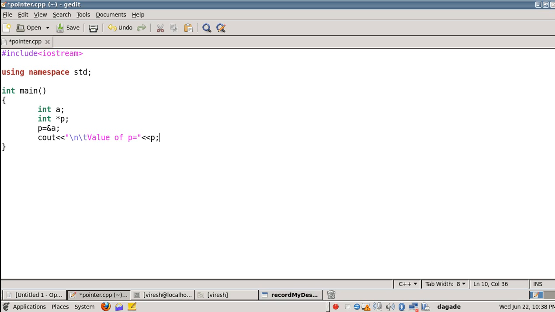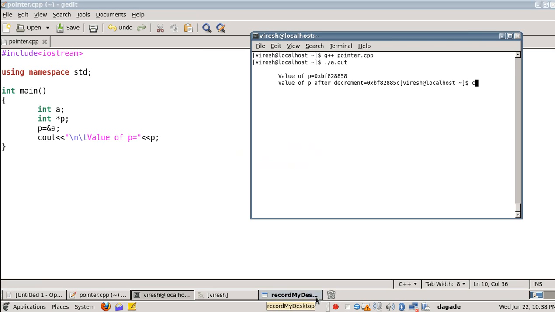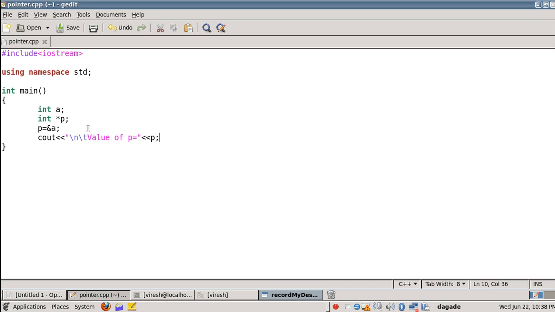At this point of time we'll just see the value of p. Go to the terminal. This will give you the address of a, and that will be stored in the pointer variable p. So as I had mentioned, I'll be dealing with the do's and the don'ts.